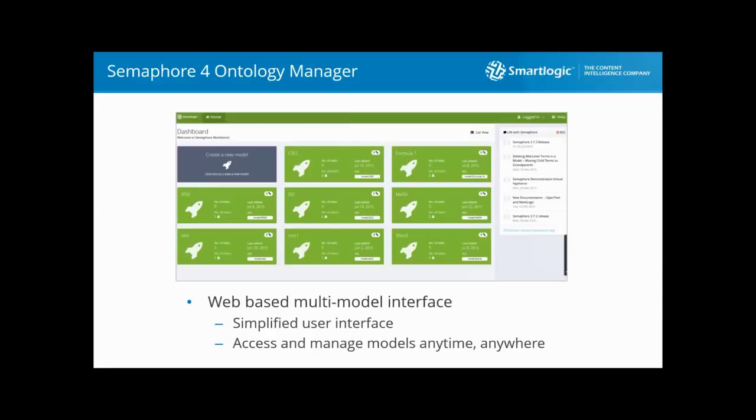You can also see at a glance the number of tasks ongoing for each model, the number of users who have access to work on each model, as well as the last date was edited. So you can see you're presented with a lot of information. Really, you're given a solid overview of each model just by opening the dashboard.